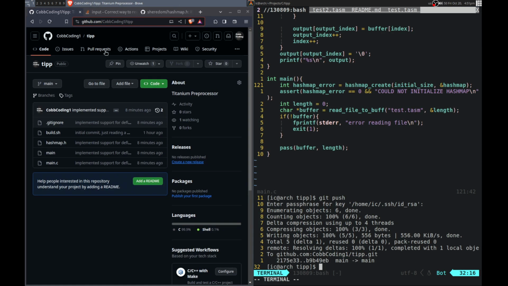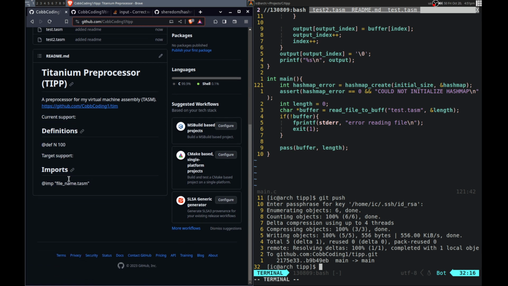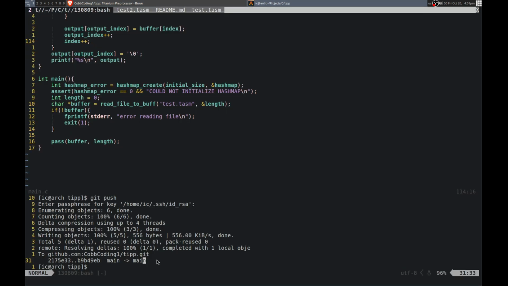Okay, so yeah, that should be up here now, and it should be a README. Yeah, and then we have the link to that. Current support, definitions, target support. Yeah, all right, it could be formatted a little better. So this is much like hashtag include. Yeah, so the C preprocessor. I can show an example of that quickly.